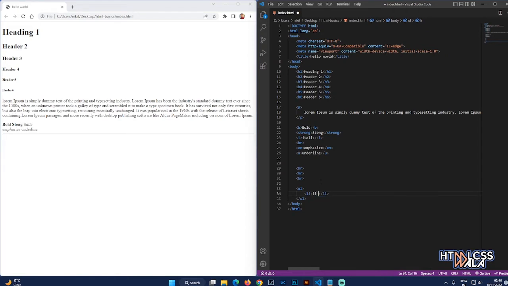So if we put li1, then li2 and li3, and if we refresh it, you will see there are bullet points over there. So it is an unordered list. And now we are going to create an ordered list with the same set of LIs, or list items. And if we save it and refresh it, see it shows 1 2 3. We can have Roman numbers and all.